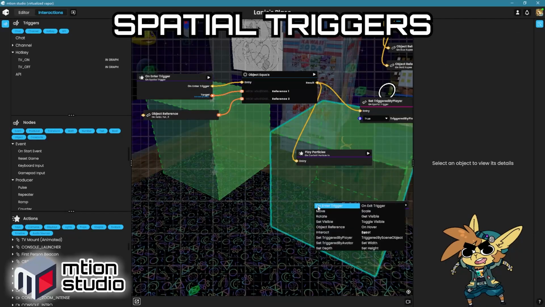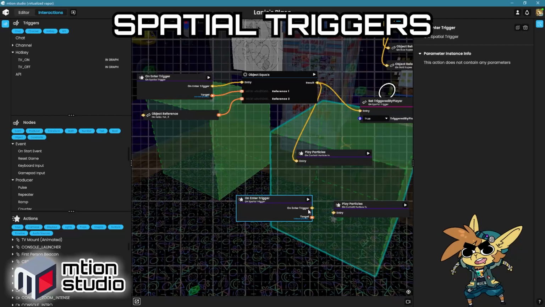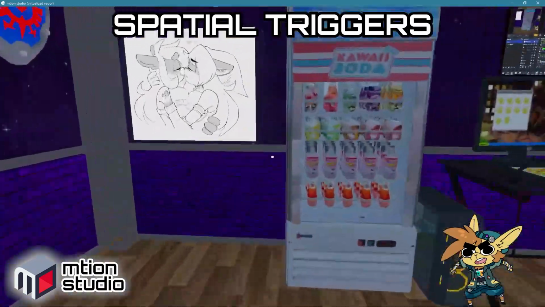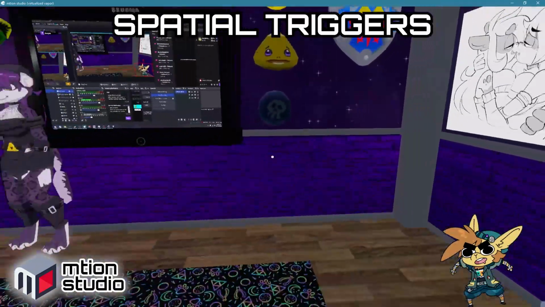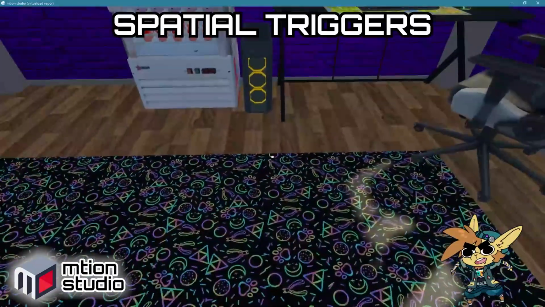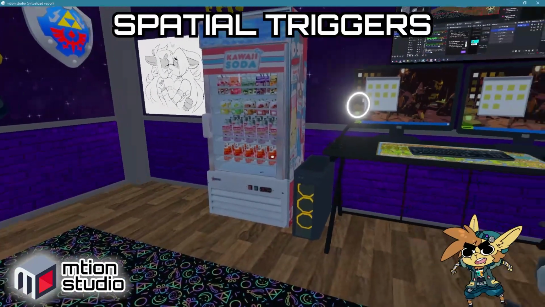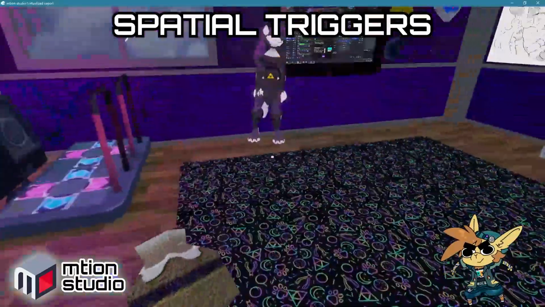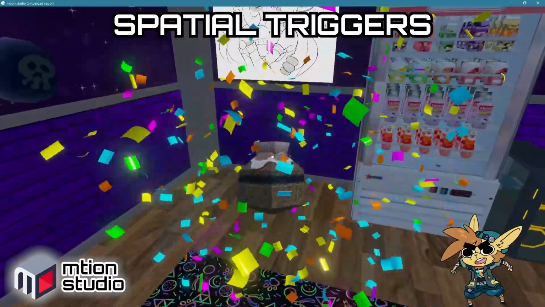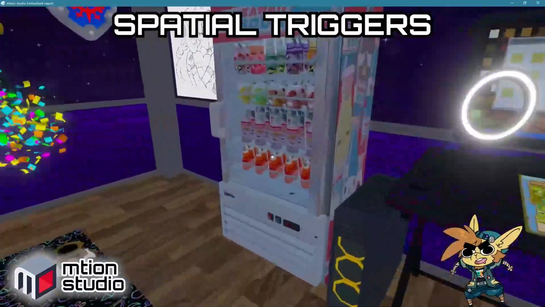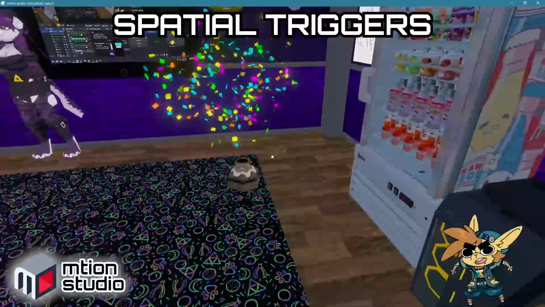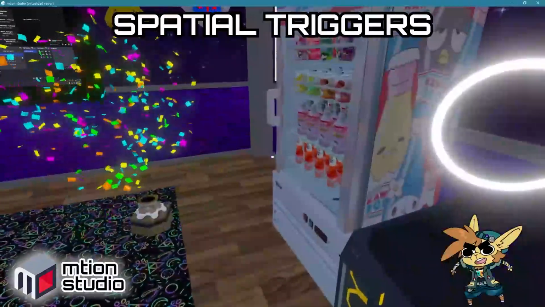What I need to do first is set up an on enter trigger and set that to play particles. So now when I press play, I walk over here, nothing happens. I walk into this, nothing happens. Remember, I have this one set up by walking in as a player, no confetti. So I'm gonna grab this pot and put it right here, and that should activate. Bang! Because I put that pot in that space, it now turned on this spatial trigger.